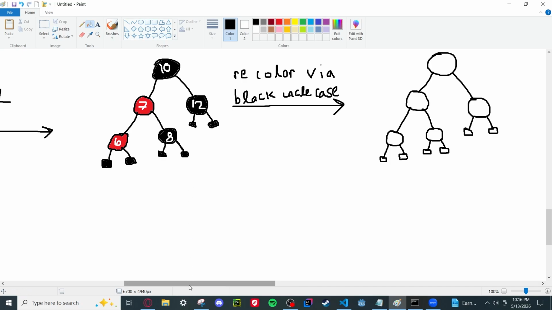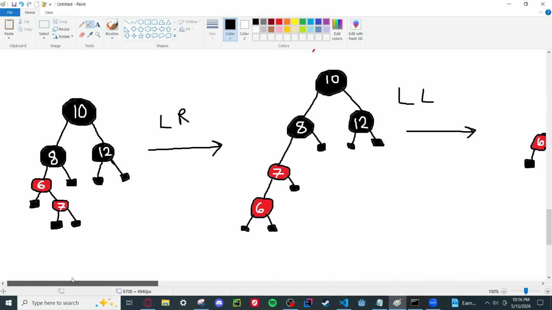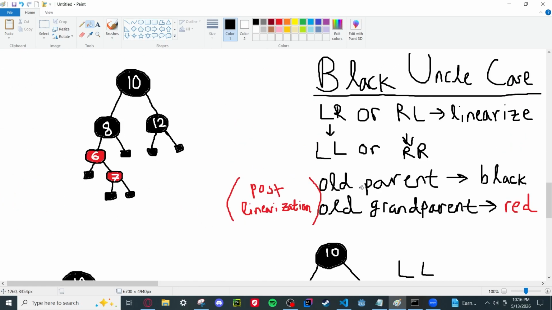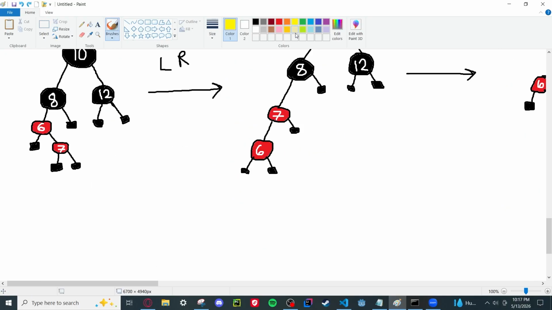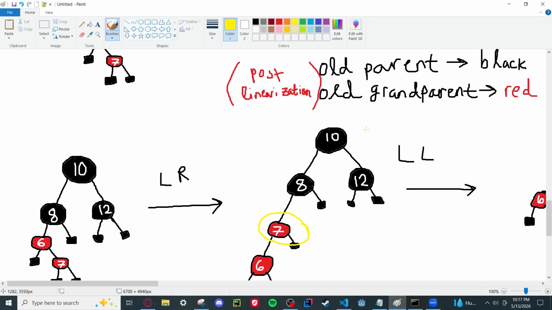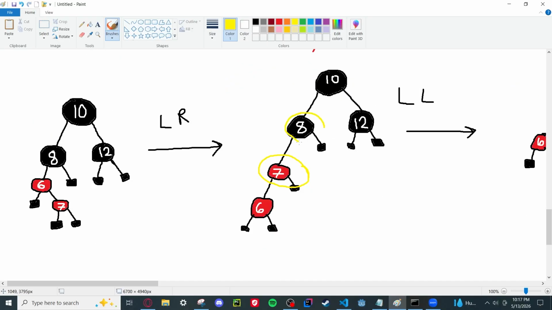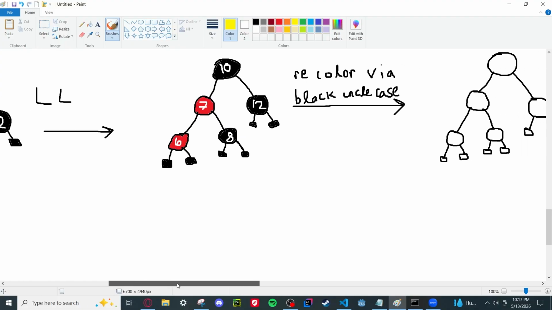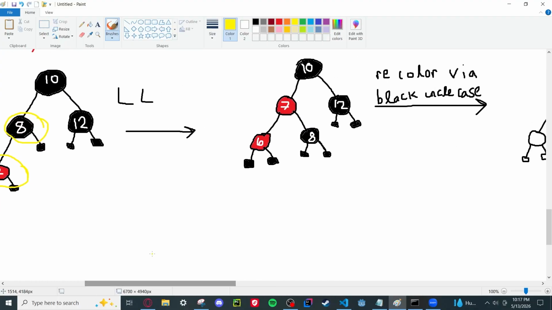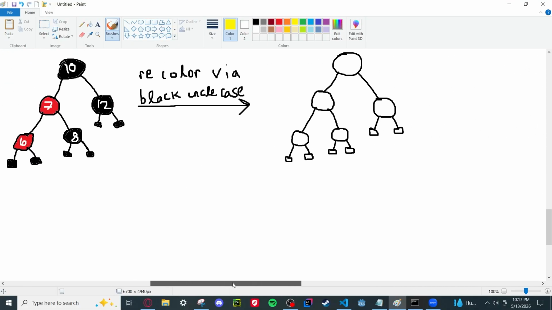What do we say? We said at this point, after the left-right rotation, in terms of our recoloring, we look at this section. So the parent is going to be this, and the grandparent is going to be this now. So this is our parent, this is our grandparent. And we need to make 7 black.